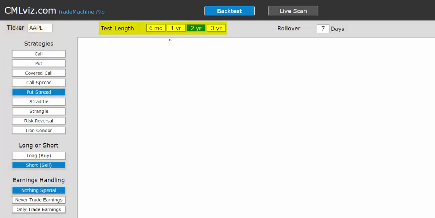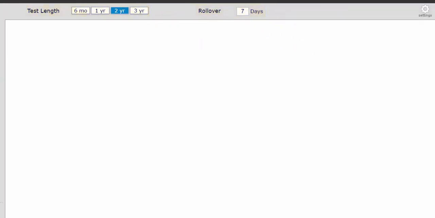For our backtest length, we will select 2 years. And we will trade weekly options, that's every 7 days. If we wanted to do monthly options, we would enter a 30 here. And here are the results.